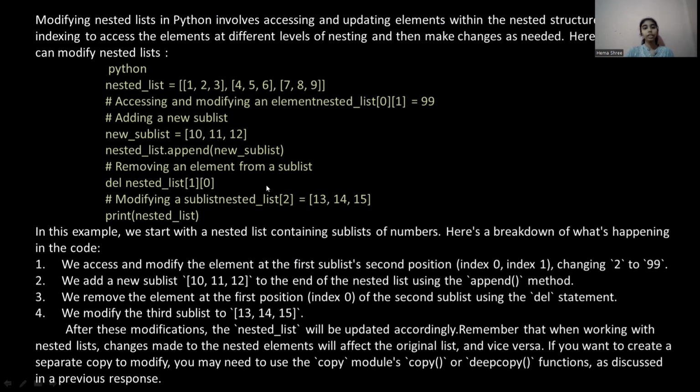In this example, we start with a nested list containing sublists of numbers. Here is a breakdown of what's happening in the code. First, we access and modify the element at the first sublist, second position, index 0 and index 1, changing 2 to 99.